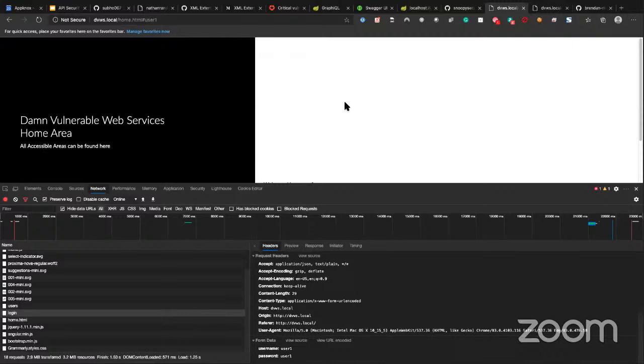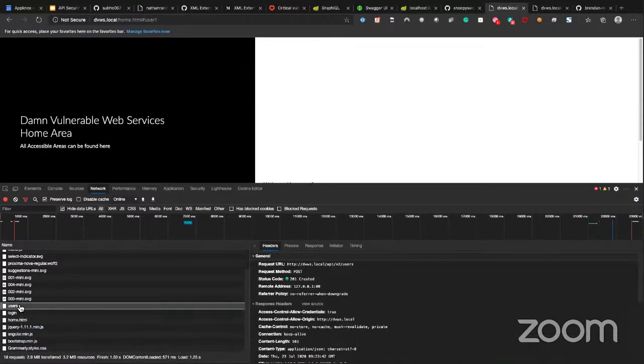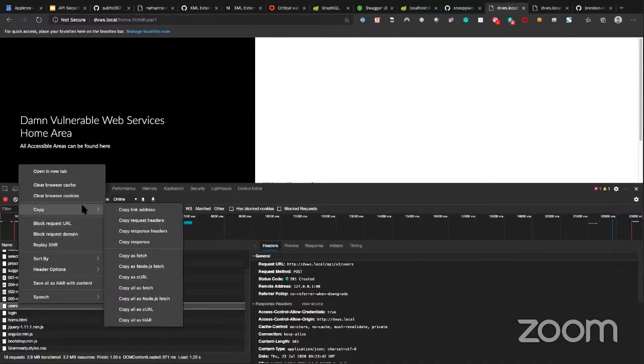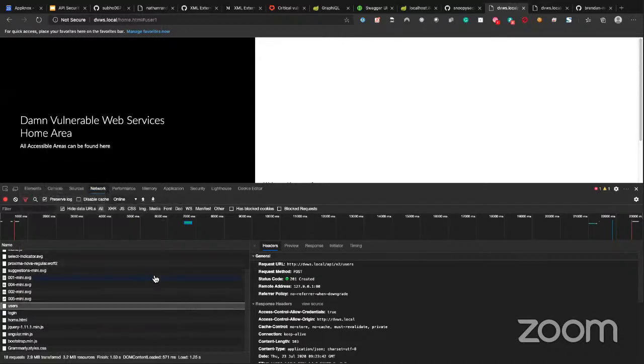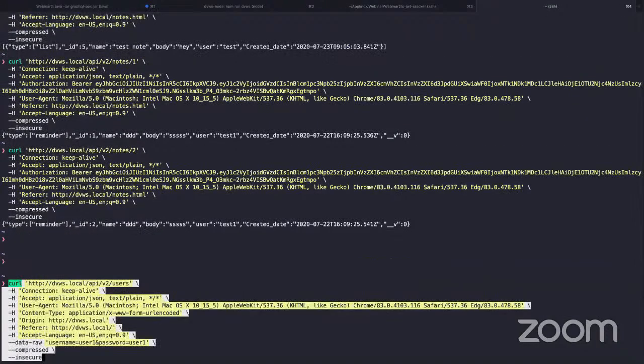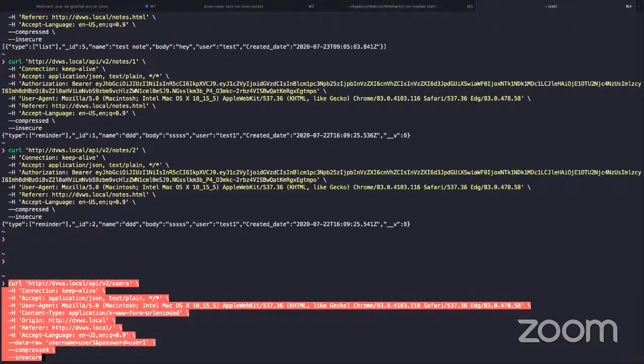So what I'll be doing is I'll just copy the user registration module. In this case, I'll just copy this as a curl request, and I'll try to play it over here. I think this terminal is big enough for you to understand. So as you can see, this is the curl request.